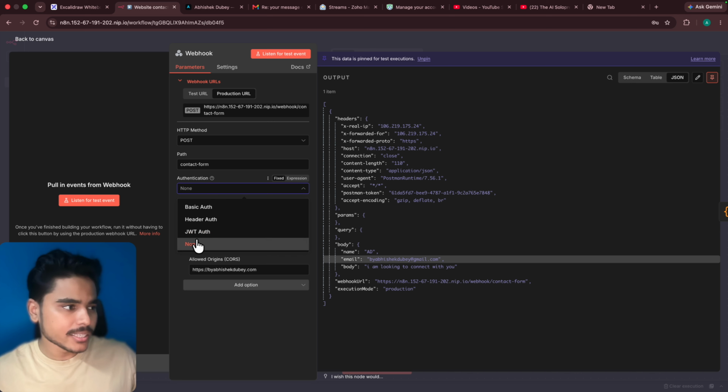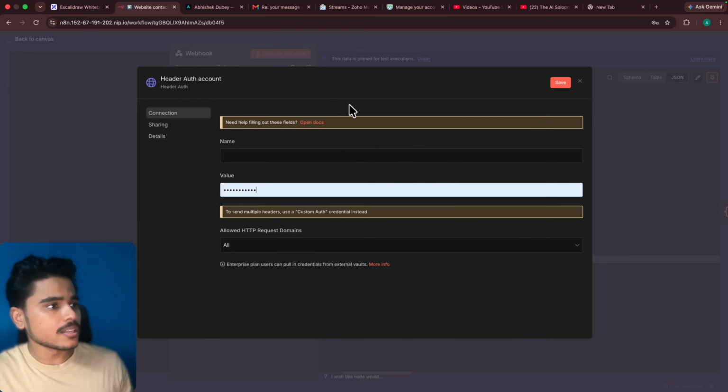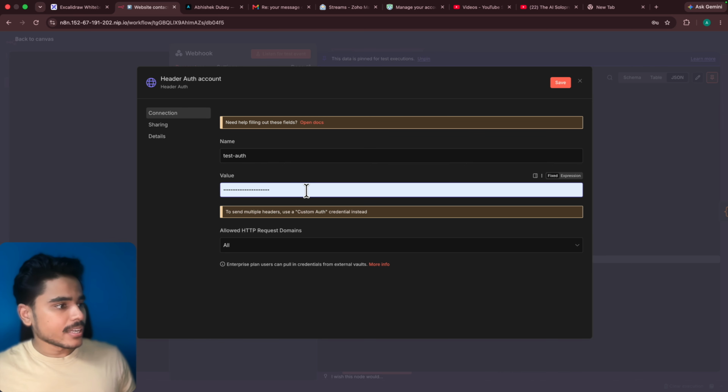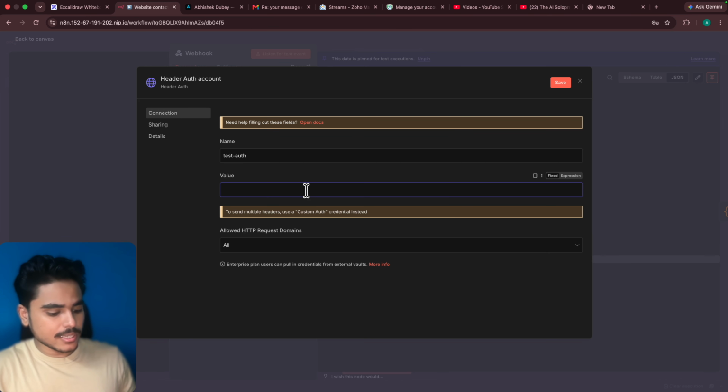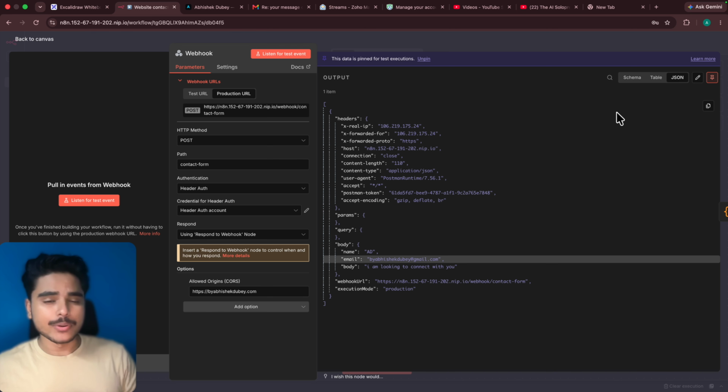You can add authentication. Let's say we use a header auth, and let's set up a credential. We can say it's going to be test auth, and we can set our value. Let's say test auth 123. When we send this value with the header, this is going to be acting as our header authentication. If we do not send this value, this is not going to be respected and we will get an auth error.